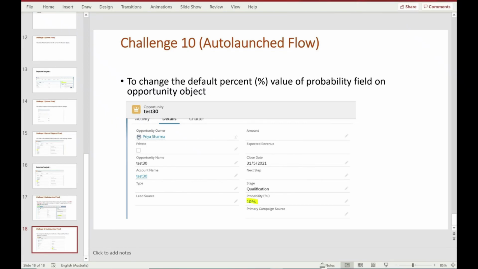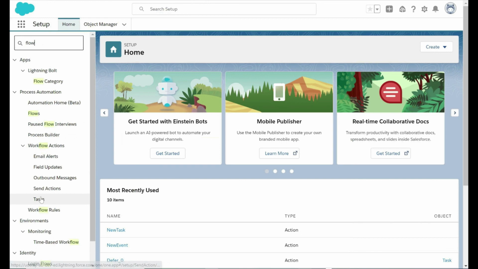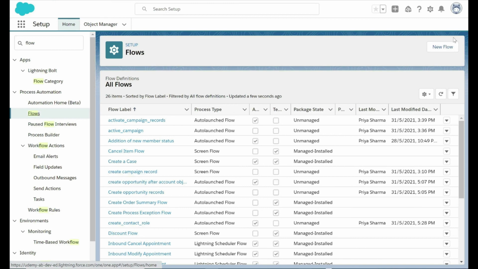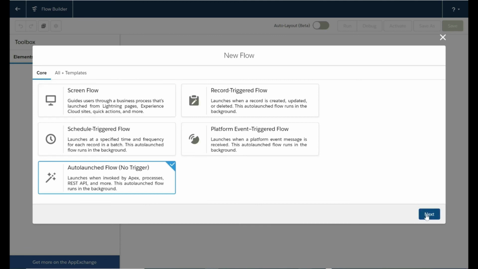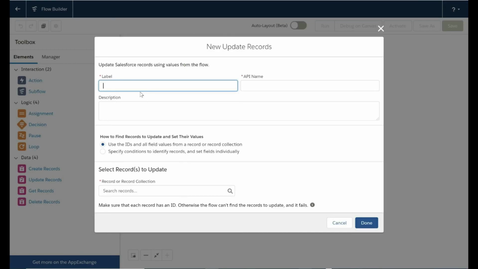So the challenge then is to change the default percent value of the probability field on the opportunity object. The probability field is of percent type, and we are going to change the default value of it. We are going to create the flow. So we are going to create the auto-launched flow here, and let's choose the free form. And here we are going to actually update the records. So we are going to update the probability percent for the already created opportunity.